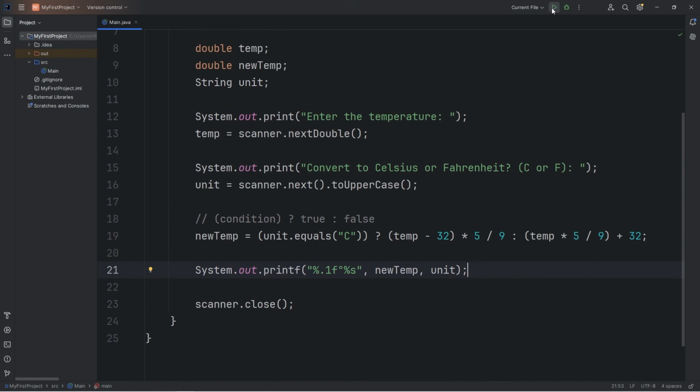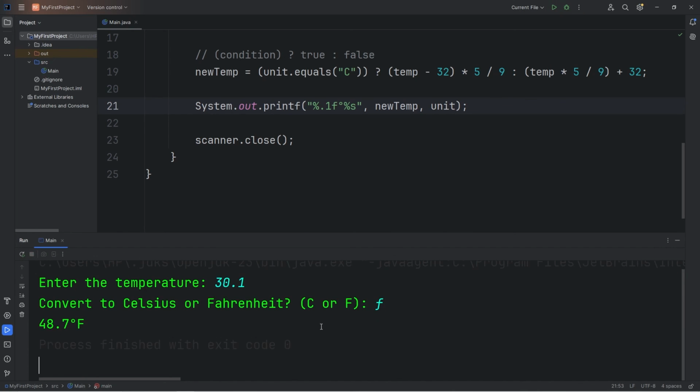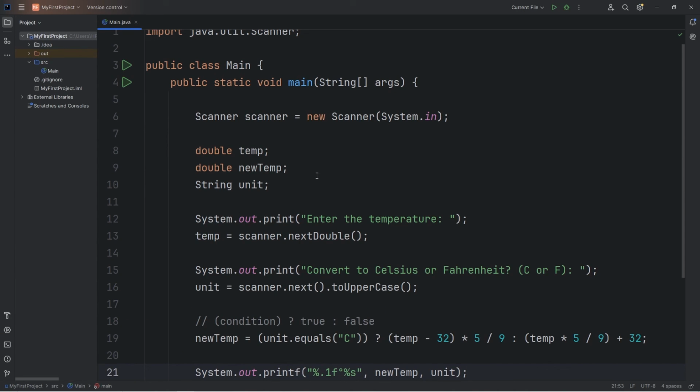Let's see what the final product is. Let's convert 30.1, this will be in Celsius, to Fahrenheit. And the temperature in Fahrenheit is 48.7 degrees Fahrenheit. Okay, everybody, that is a temperature conversion program that you can write using the ternary operator in Java.